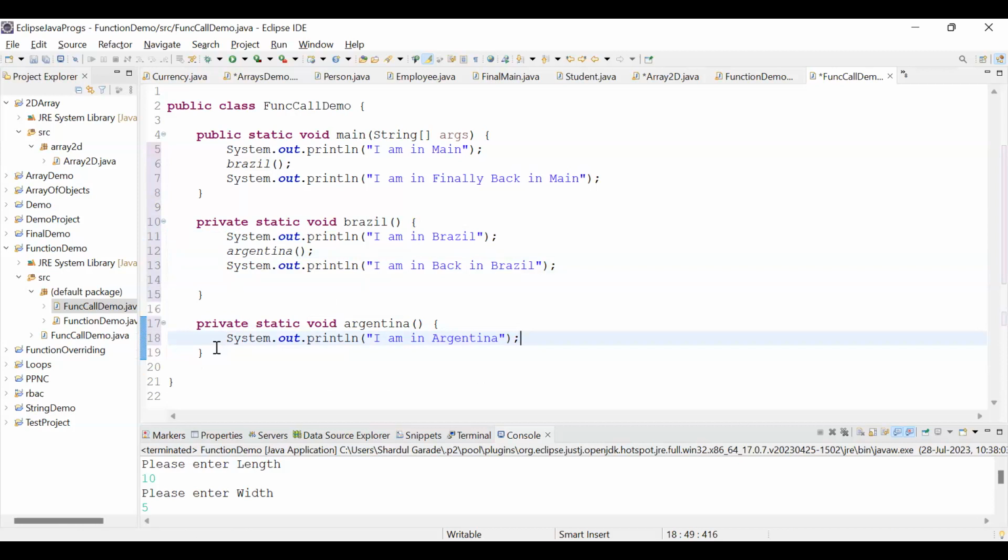Yes, sir. Can I try, sir? The function called demo can access the Brazil and Argentina methods. I want the output. First it will show I'm in main. After that, it will go on. It's Amir, right? Yes, sir. Amir says it will first output I am in main, correct?